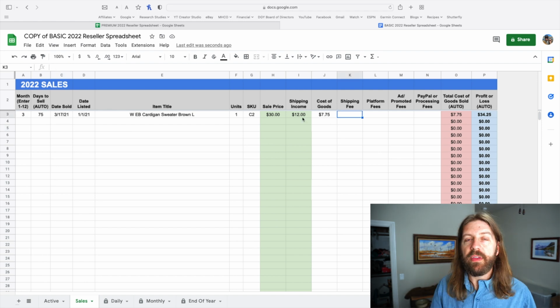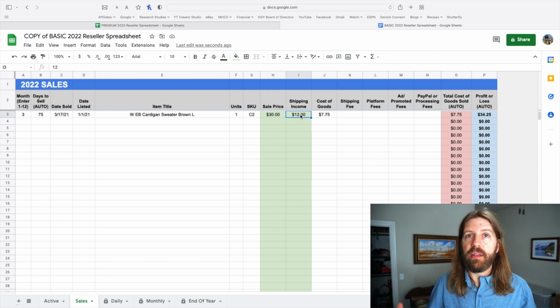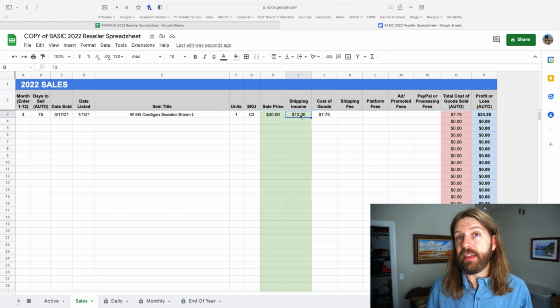There's one other thing I want to mention here. Let's say you sold this item on eBay with free shipping. Maybe your strategy is you don't charge for shipping. Then you can just leave the shipping income blank. So just put the sales price in the column and then move on. You don't need to enter anything into shipping income if you're not charging shipping. There are cases in which a platform charges shipping and the buyer pays for it. Like for example, Poshmark.